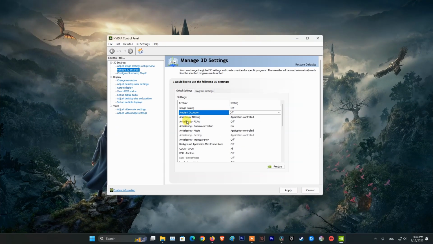Next, the antialiasing settings. If you want to have smooth edges, then go for antialiasing. There are three kinds of antialiasing in NVIDIA Control Panel. Let us talk about all of them. Antialiasing FXAA, it should be turned off as most games don't support this feature, but if you know there is a game in your library that supports FXAA, you can enable it.